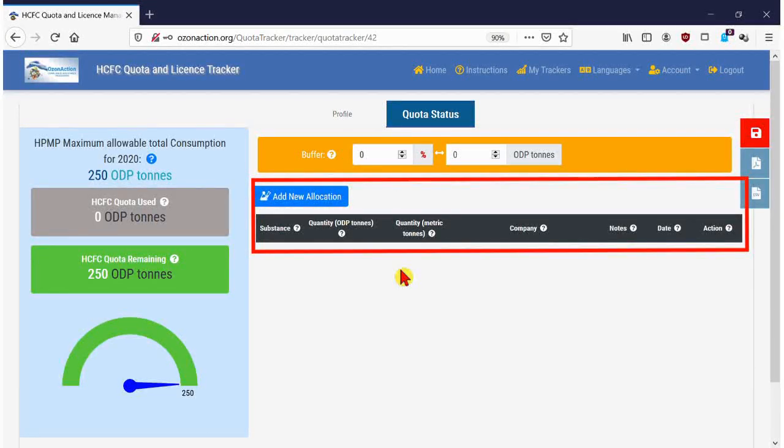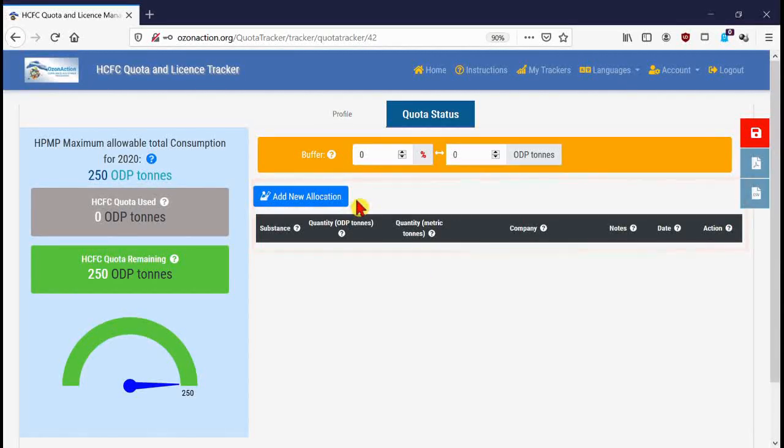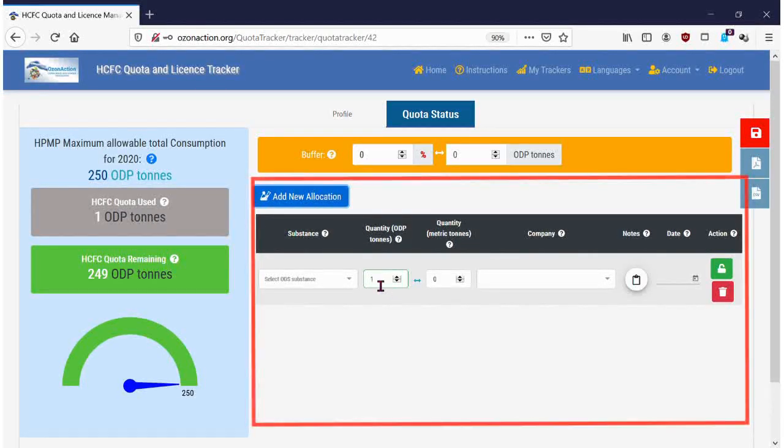The quota license entry fields can be considered as the main active section where you enter information regarding the assignment or potential assignment of quotas, licenses of HCFCs. Firstly, click Add New Allocation and then select the substance, HCFCs and mixture blends containing HCFCs. Then enter the quantity of ODP tons or metric tons, and the equivalent value will automatically be calculated.